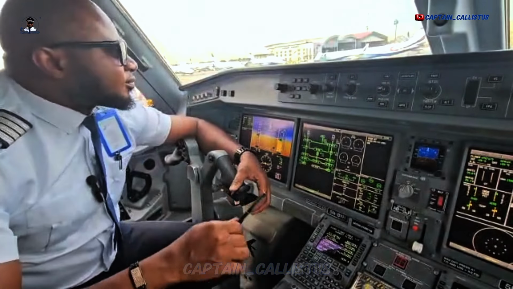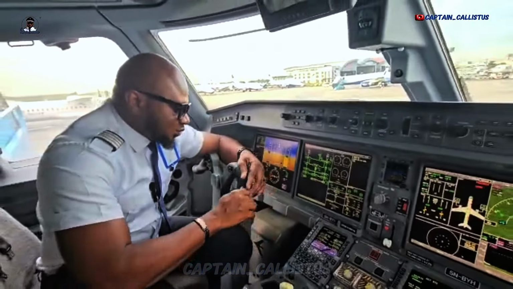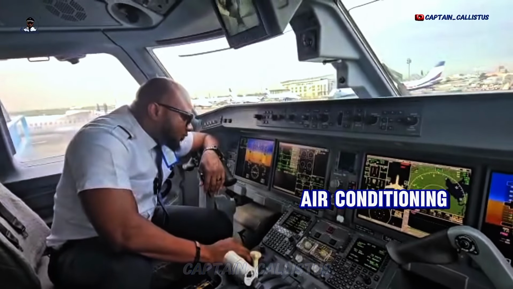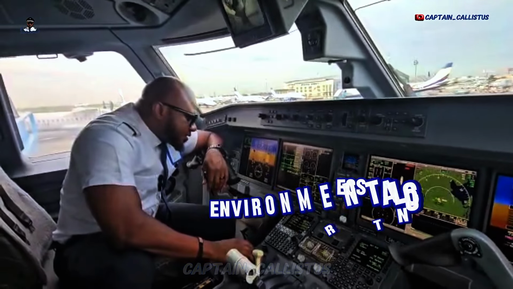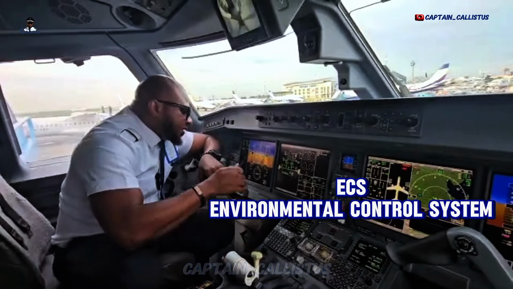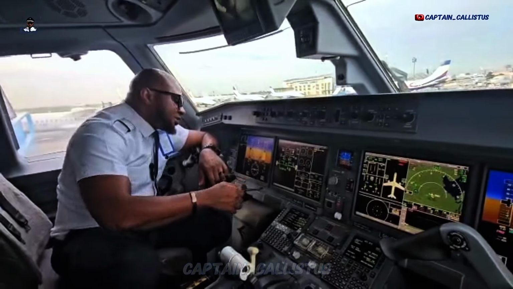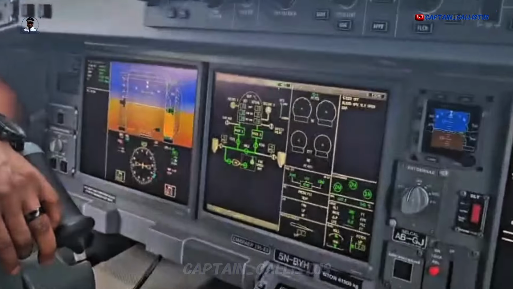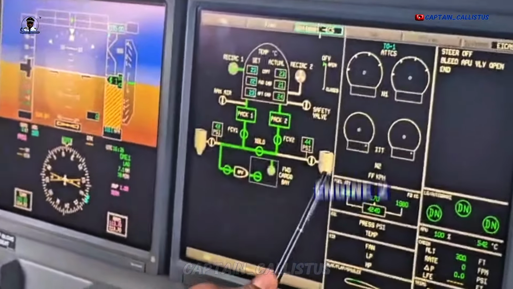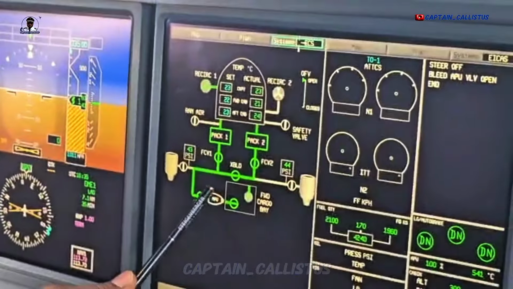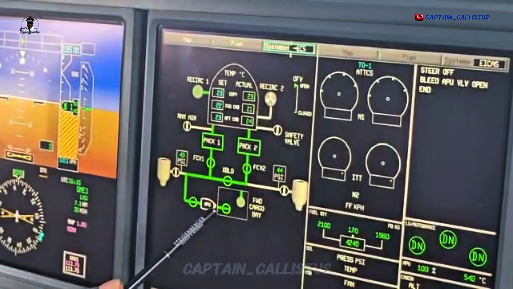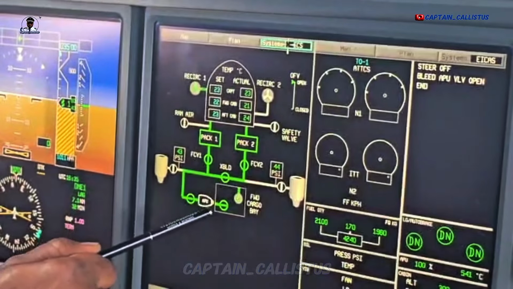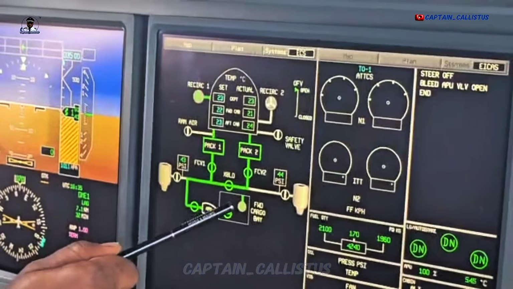All right. The second thing it does is what? It gives what? Air conditioning. Let me come to the page of ECS. ECS now, environmental control system. Good. If we come to this page again, you still see we have the engine. We have engine 1, we have engine 2, and here is the APU. You see now the APU is supplying air conditioning, cooling the forward cargo bay.